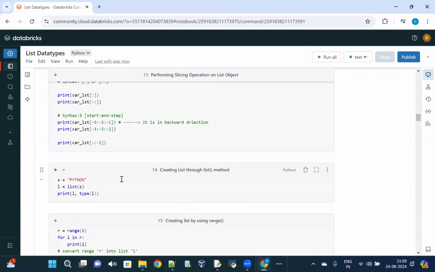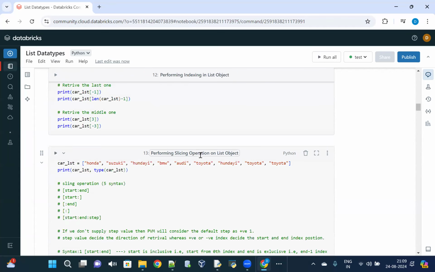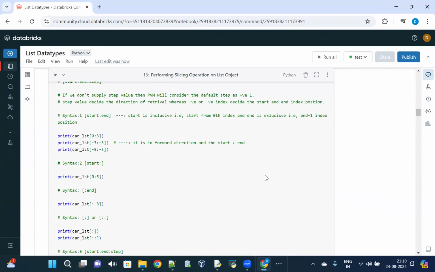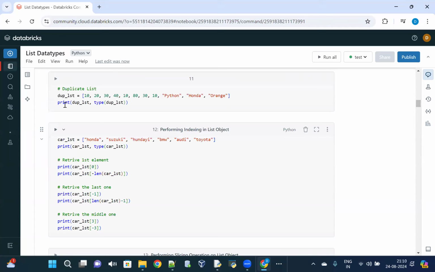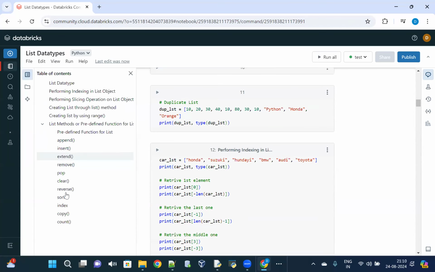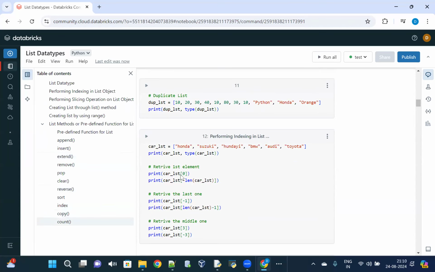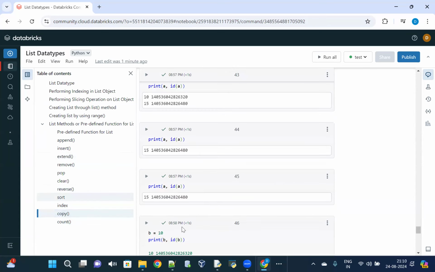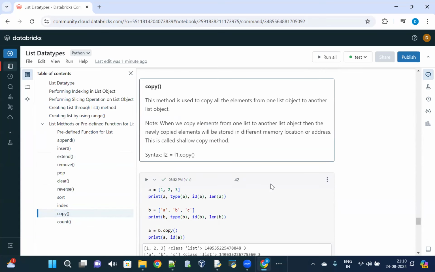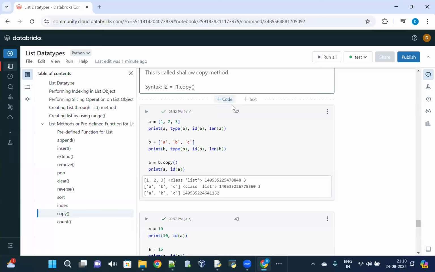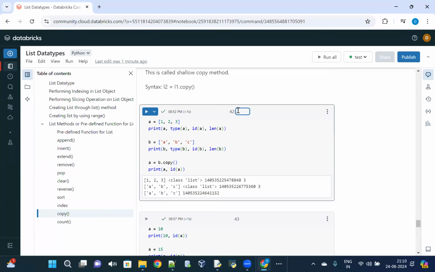Got it? And mostly people will ask you about the extend method, insert method, and append method, and one is the copy method. And what is the copy method? Sorry, I forgot to tell you about the copy method. This is called the copy method. One more way to copy. This is one shallow copy.